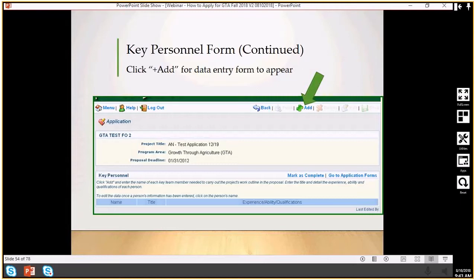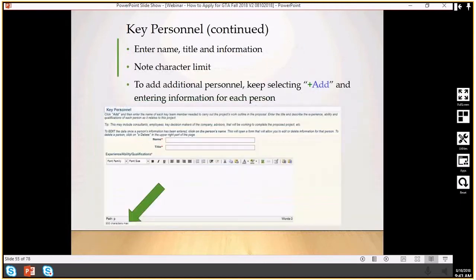And then, after you've clicked that Add button, this is the form that'll show up. Note the character limits in each field are at the bottom. They're listed right under the field. So this one, you have 500 characters. And then to keep adding additional personnel, keep clicking Add and hit Save for each person.